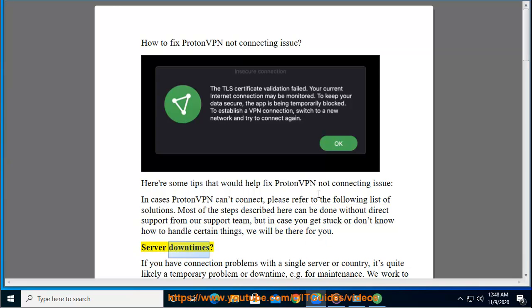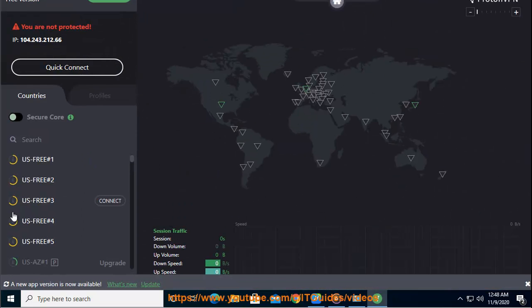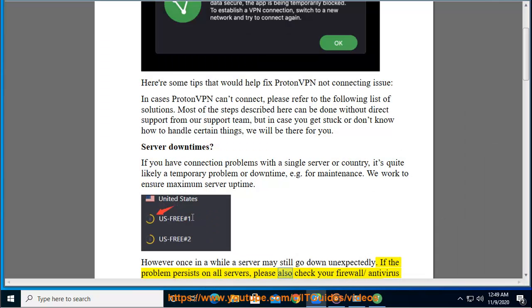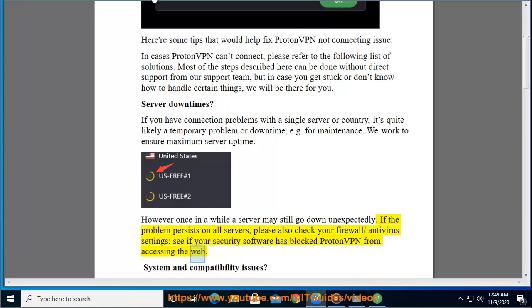Server downtimes. If you have connection problems with a single server or country, it's quite likely a temporary problem or downtime, e.g. for maintenance. We work to ensure maximum server uptime. However, once in a while a server may still go down unexpectedly. If the problem persists on all servers, please also check your firewall/antivirus settings, see if your security software has blocked ProtonVPN from accessing the web.